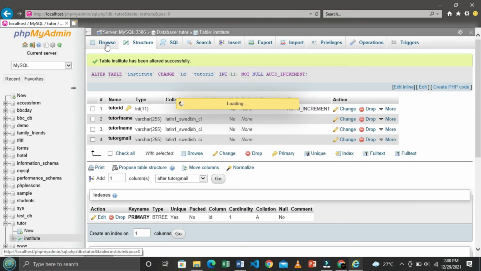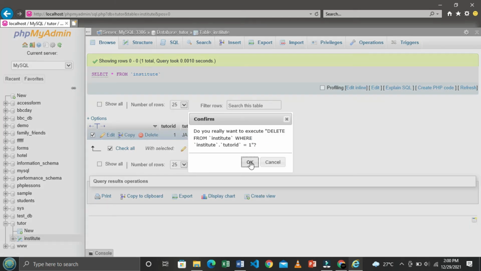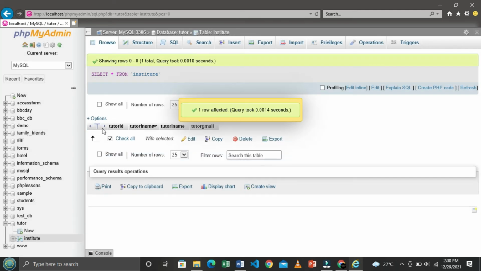Yeah, so I think we are done with that. We need to now drop or delete the row. Now to delete the row, if we had a number of rows here, you would just check all and click this button down here and delete everything. But if you want to delete one specifically, you need to first check the box and then you delete. When I delete that, it says do you really want to execute delete from institute? Just say yes. Click OK. Now it's gone.